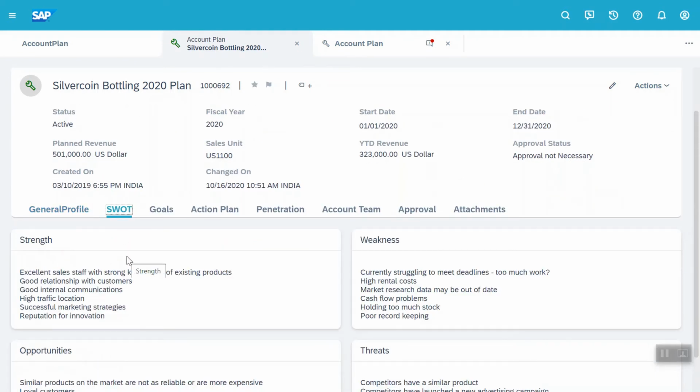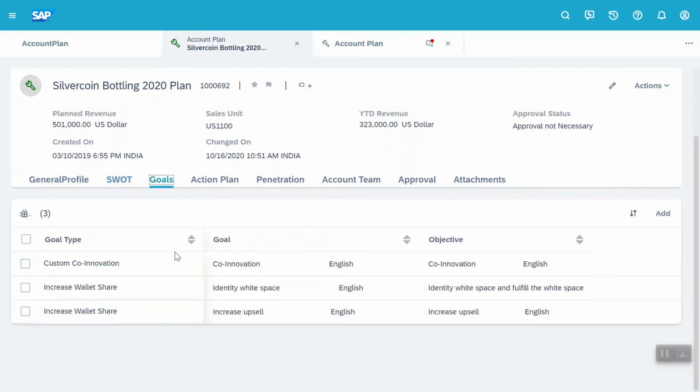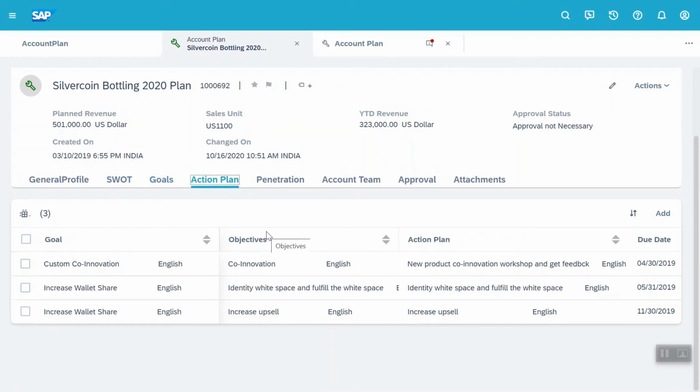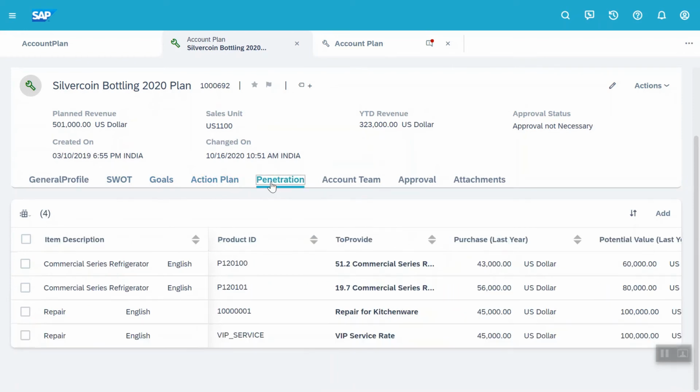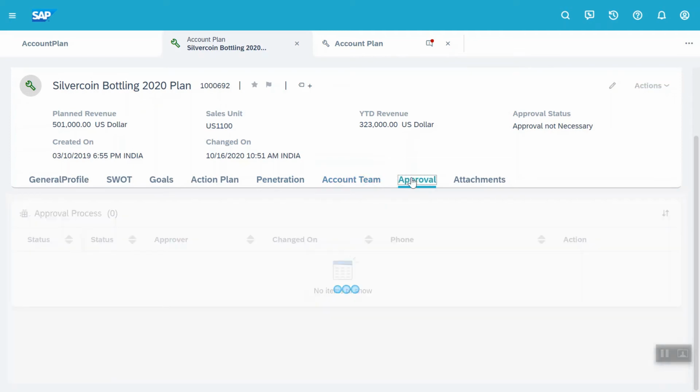We have our SWOT tab, where we list down the strength, weakness, opportunity, and threat of this particular key account. We have goals tab where we'll mention all the goals required for achieving this financial target. The same applies for action plan where we will list down the action plans required. The penetration tab where we'll detail out the penetration and the market share of all the products of this account. We have account team, which involves listing down the details of all the accounts which are involved for this key account plan. We have approvals tab where we can do the tracking of this approval, and we have attachments tab where we can add some attachments.